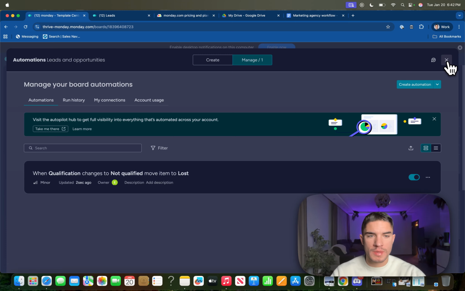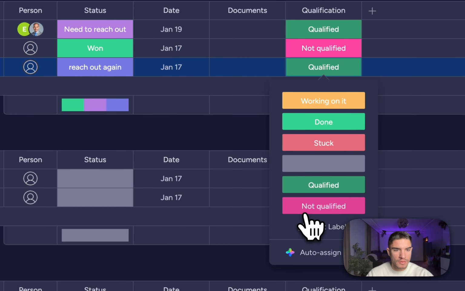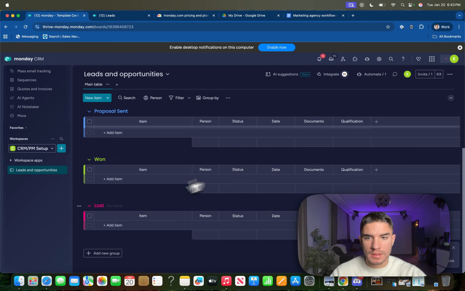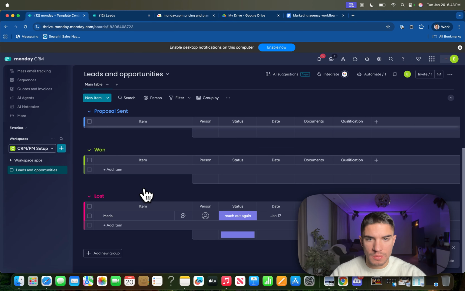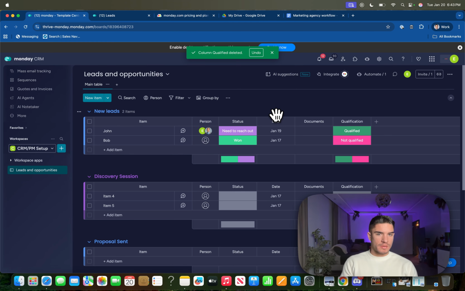I'm going to be going over automations in a bit. I'm just giving you a quick example. And now if Maria is unqualified, not qualified, we can see that she automatically gets put into the lost group. Perfect.